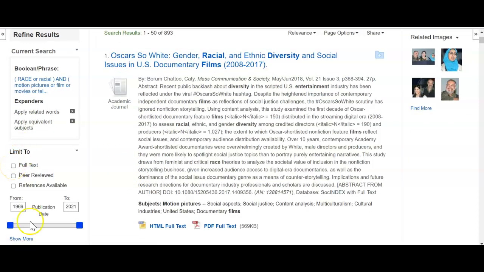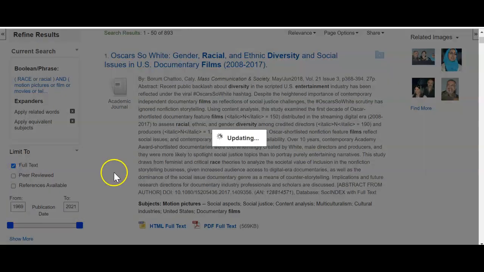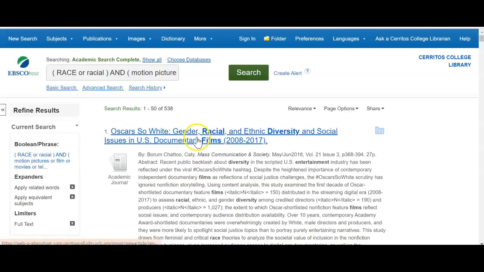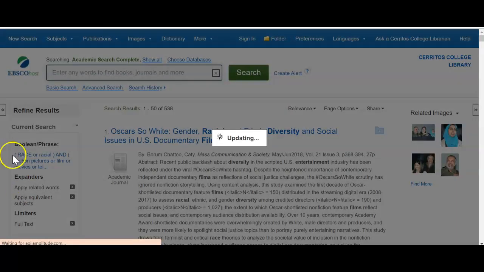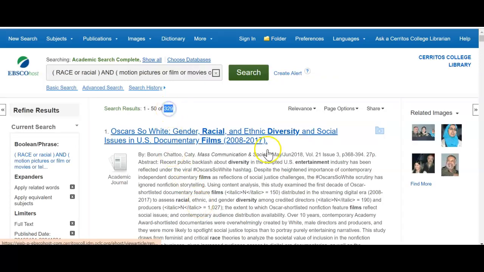Now, because we did a new search, our limiters over here on the left did get erased. So we want to make sure we again click on full text. And that takes us down to 538 results. And then also we want to add in our date range. Your professor didn't specify that you needed a date range, but I just want to give us the option. And that took us down to 329. So from 125, I think that's what it was, now we've got 329 with those same limiters. So adding those different databases did have quite a big impact on our search.